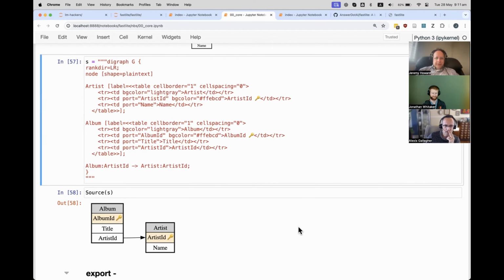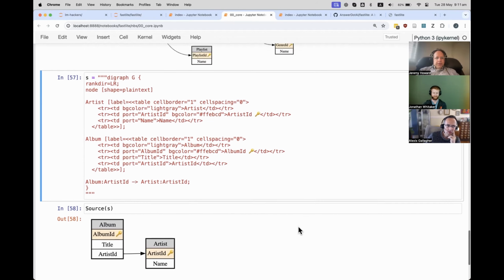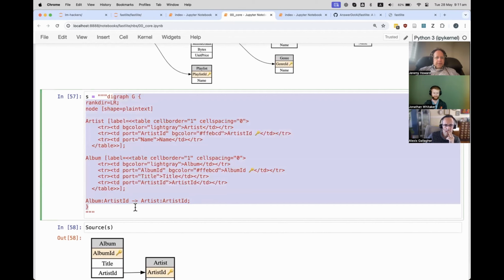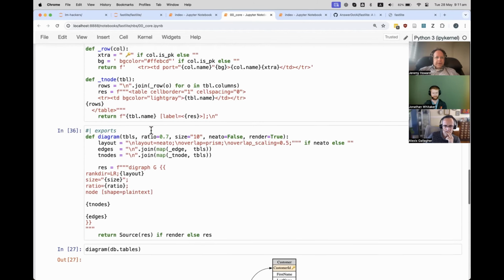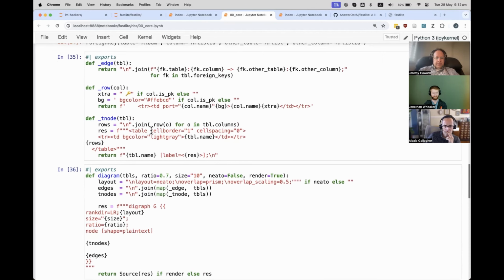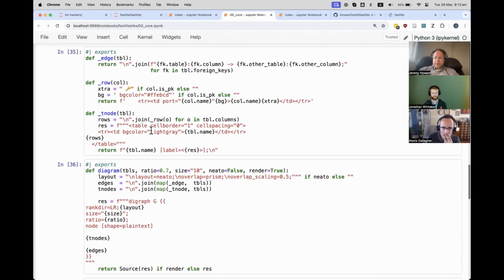Does that make sense so far? Yep. Okay, so we just have to build up this string. The way I did it was I just wrote one by hand and tried to make it look nice. And then once it looked nice, I just did basic string manipulation until the string looked the same. And then once the string looked the same, I tried rendering it.